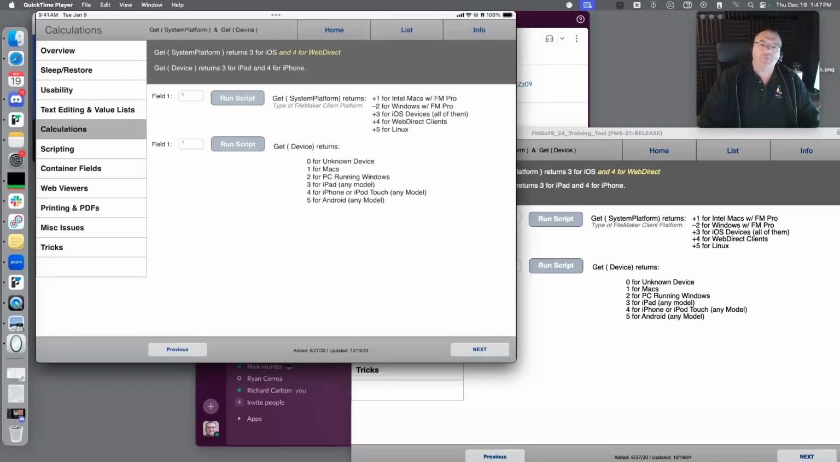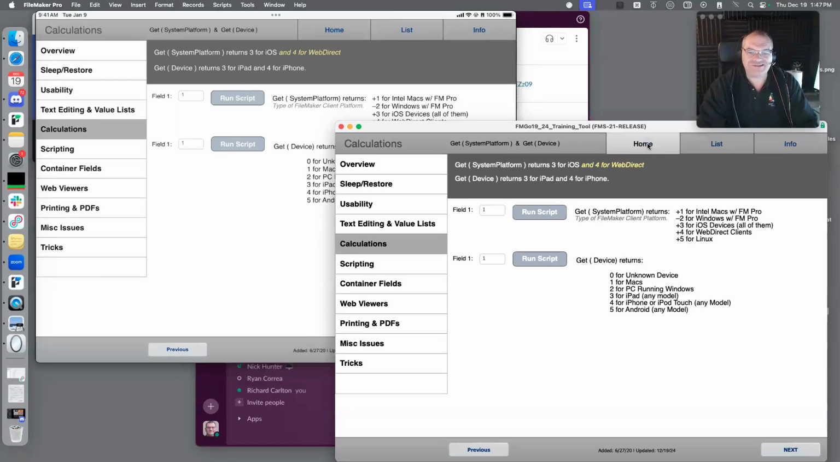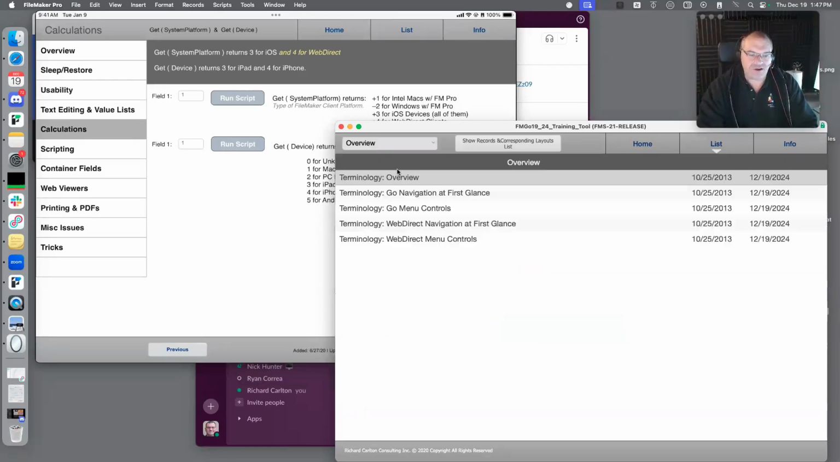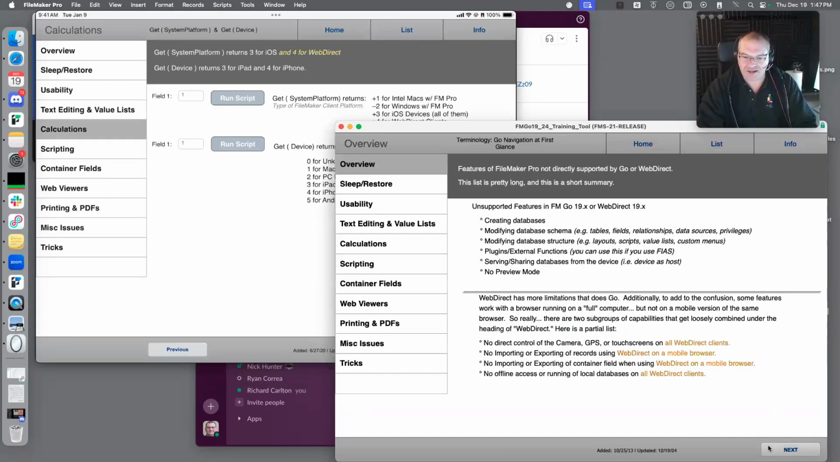So the mobile browsers have less horsepower, less capabilities, and so you will run into problems with WebDirect specifically on a mobile device, because the mobile device has the mobile browser, and the mobile browser can only do certain things because potentially the operating system only does certain things. So if I just run to the very beginning here real quick, this is an important caveat. If I go to overview, I go to next, right here, there's no direct control of cameras and things like that on WebDirect, fine. No importing, exporting of records using WebDirect. A lot of these limitations are on a mobile browser, okay?